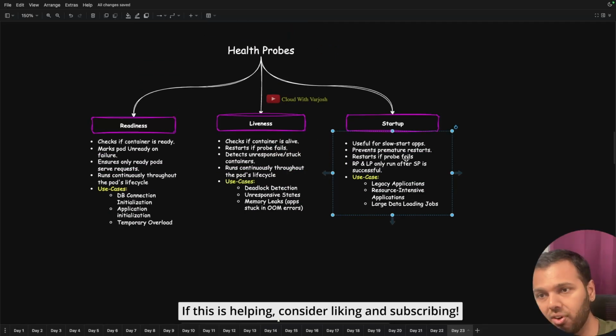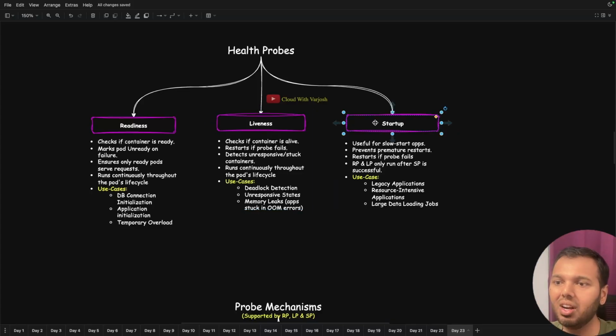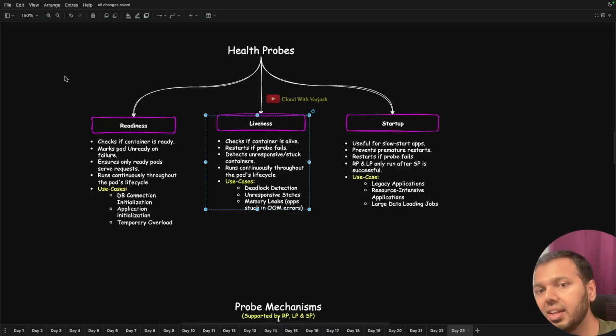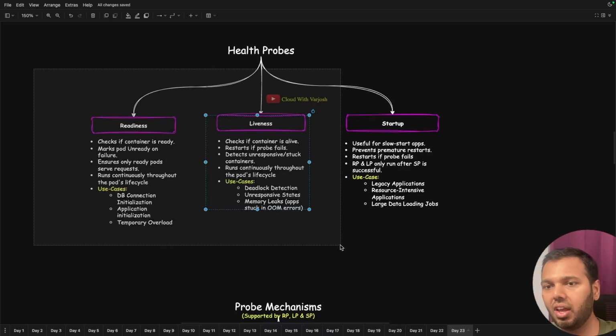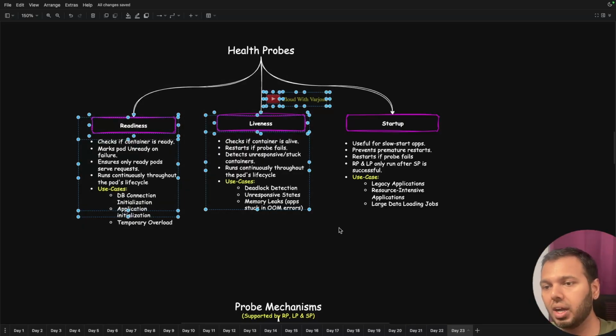It restarts if the probe fails. So both liveness and startup probes will restart your containers. RP and LP only run after SP is successful. That makes sense. Once the startup probe is successful, for slow starting apps we have just discussed, only then do the readiness and liveness probes come into the picture. Only then do the timers of liveness and readiness probes become active. So we are discussing timers.